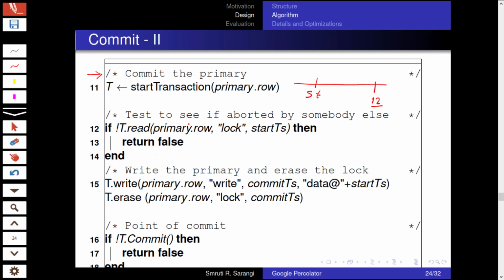So in this case, we need to check if the transaction is still alive, which means if the transaction has been aborted by somebody else or not. The way we do it is that in the primary row, we check if at the start TS time instant, the lock is still there or not. If we can read a lock, then everything is good. If we cannot read a lock, then it means that the transaction has been aborted. So we return false, so we do not proceed with the commit.